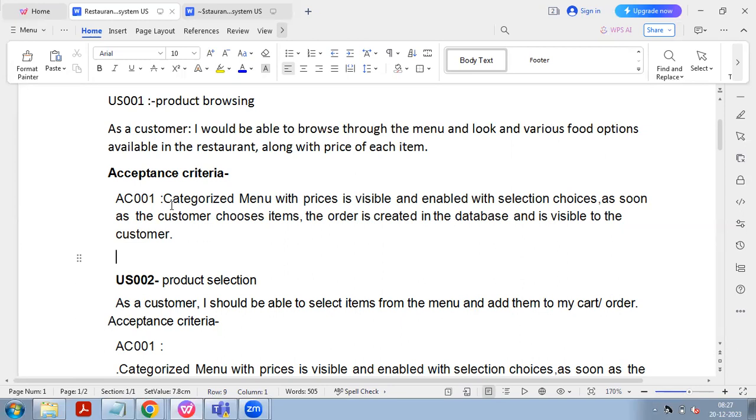As a customer, I would be able to browse through the menu and look out for various food options. What is the acceptance criteria? Categorized menu with the prices is visible and enabled with the selection choices. You got me right? So that is the acceptance criteria.